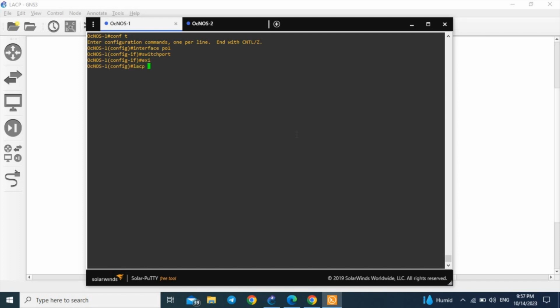Next, we need to set the system priority of our multilayer switch. The default priority is 32,768. And finally, we need to configure all connected interfaces as layer 2 ports, as well as adding each interface to our channel group.